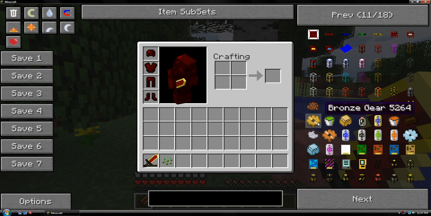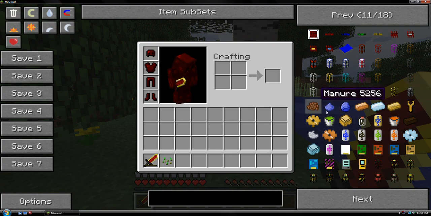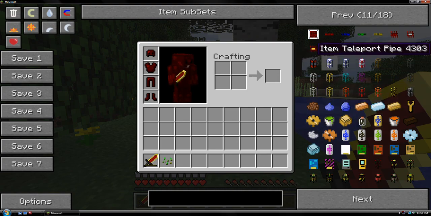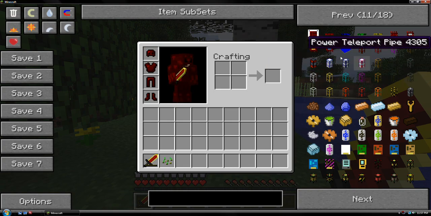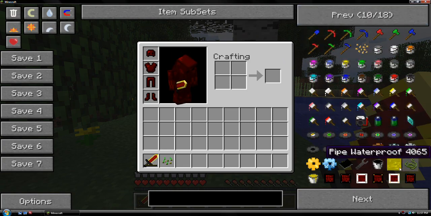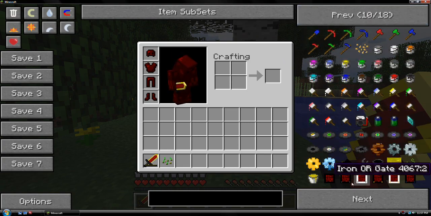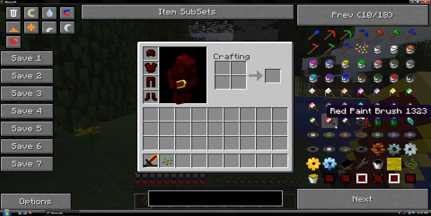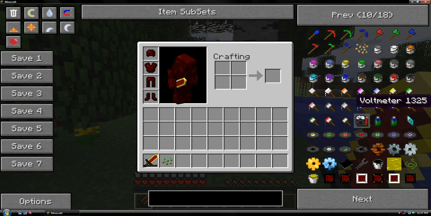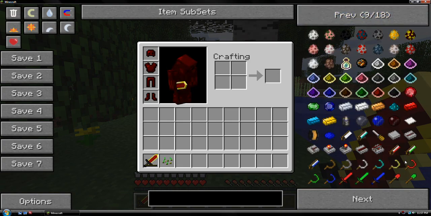This right here is copper gears. Bronze gears. That's buildcraft. No, this is forestry mod. Forestry mod. Manure. Oh, here we go. Teleport pipes. Yes. Teleport pipes is working. Buildcraft. Buildcraft. Gold gears. Yes. Fuel. We have installed buildcraft correctly. Red power. Look at all that red power stuff. Awesome.